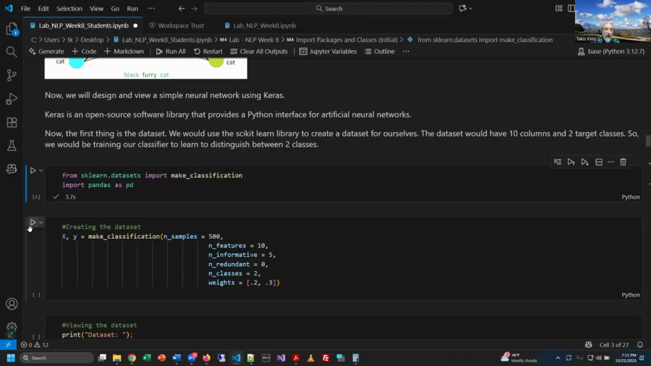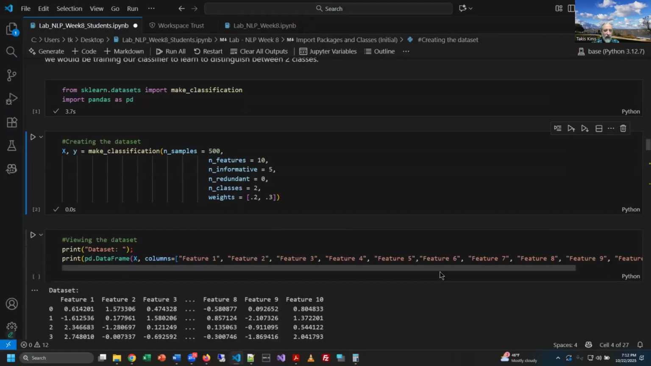All right, then I'm going to create the data set and look at some of the samples. Here we've got 500 samples. Here's our number of features and a couple of other settings, including some weights. All right, let's run that box as well. Okay, that was pretty quick and easy.